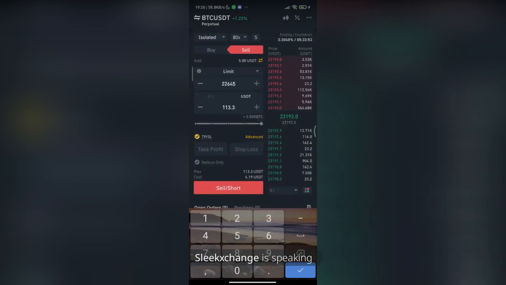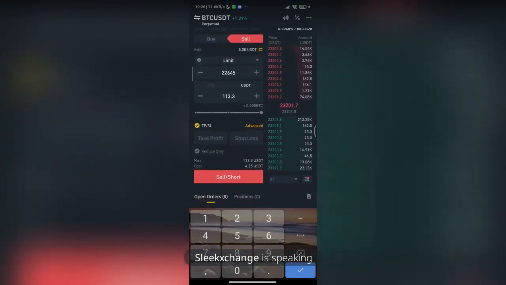So the maximum cost here is 113 USDT, which we have set here. Sorry, the entire balance. The system has calculated it and given us that maximum balance at 113.3 USDT. Then the cost is 4.19. That's the maximum the system will allow you to use in taking this trade.